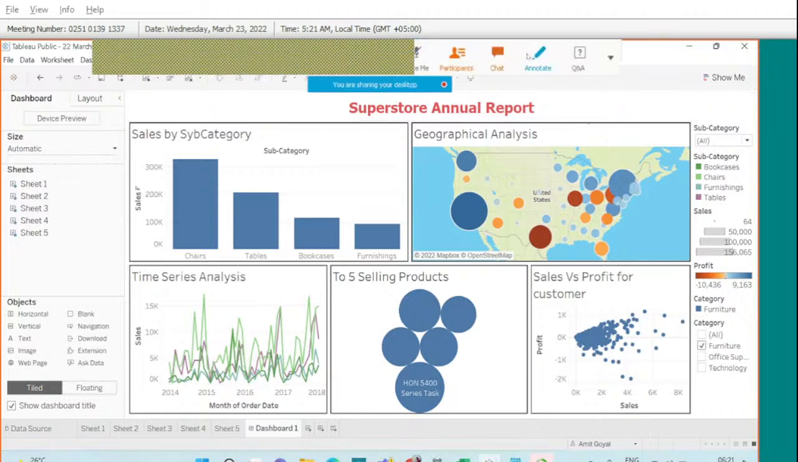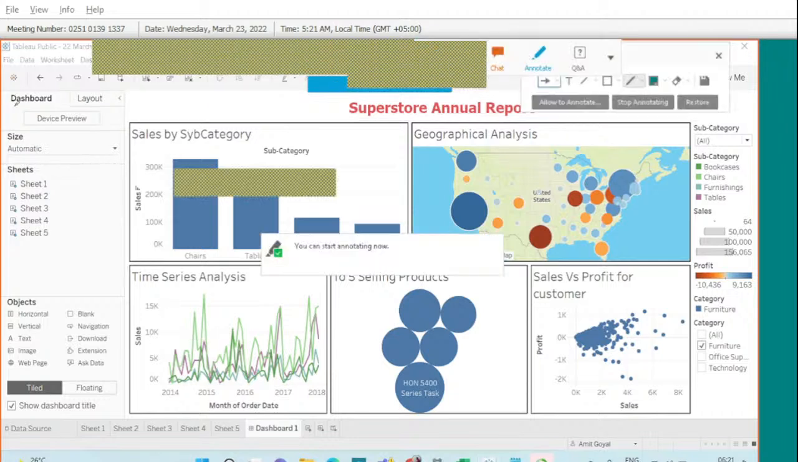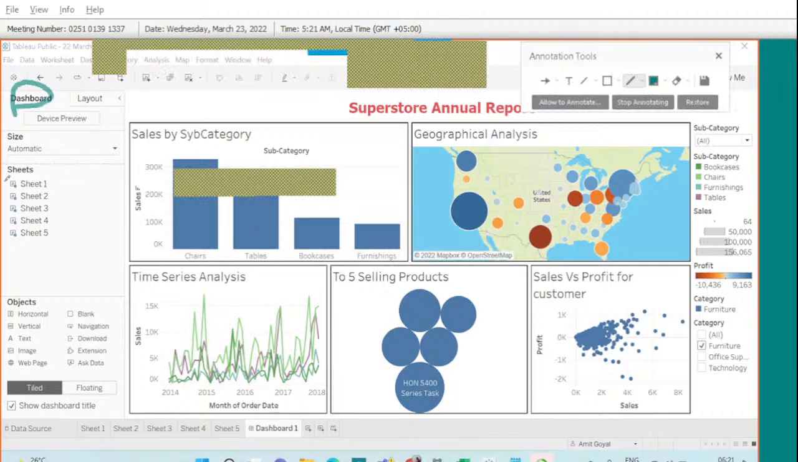So this option is over here. See, when you click on the dashboard, at the bottom you will see show dashboard title. You have to just click on the checkbox.